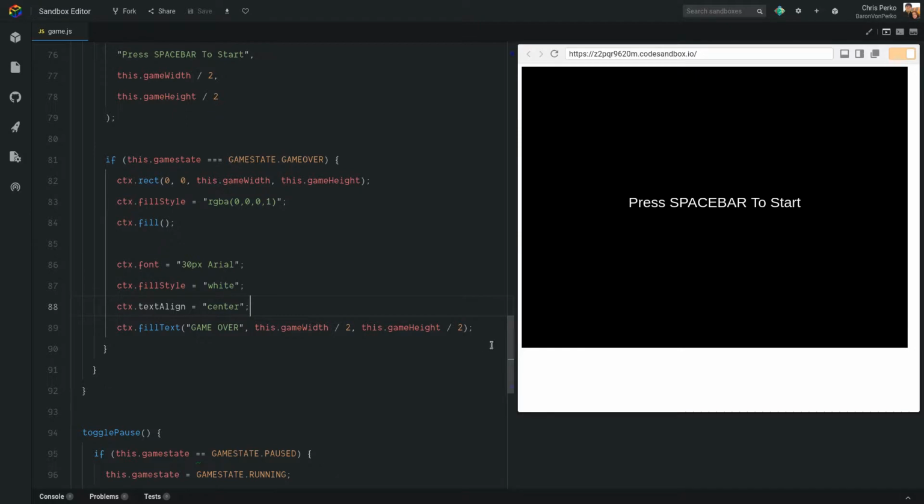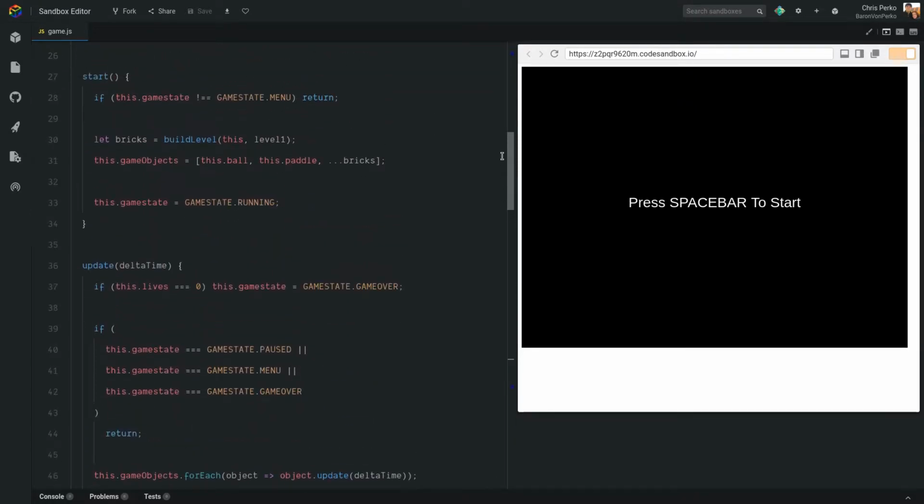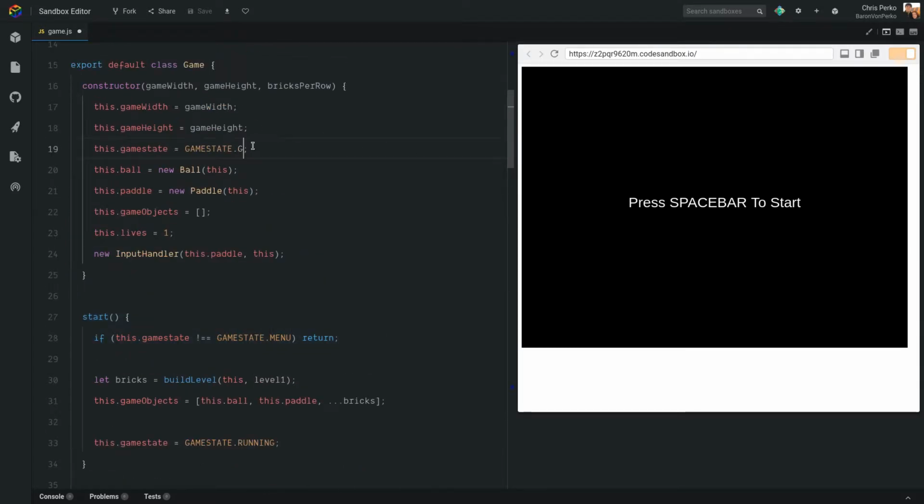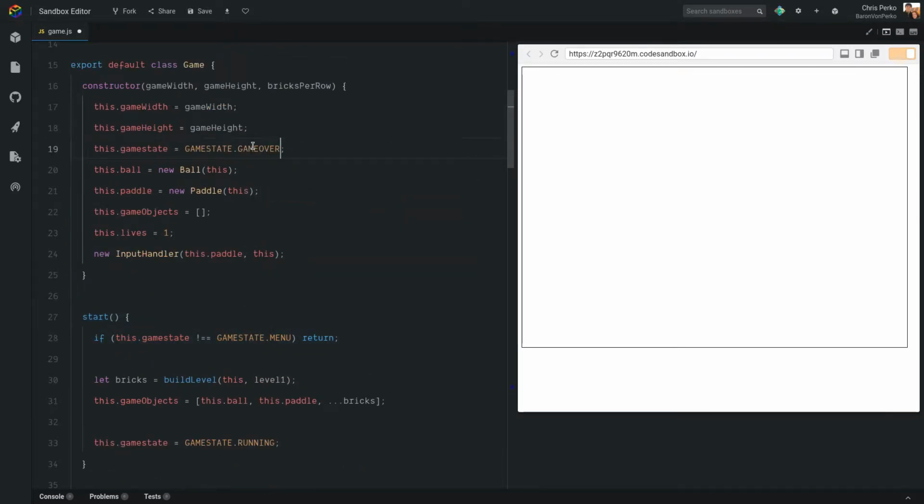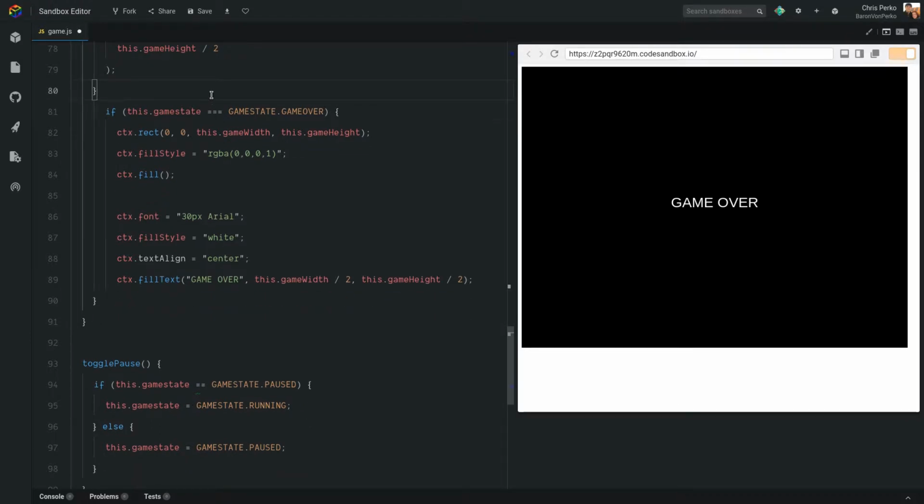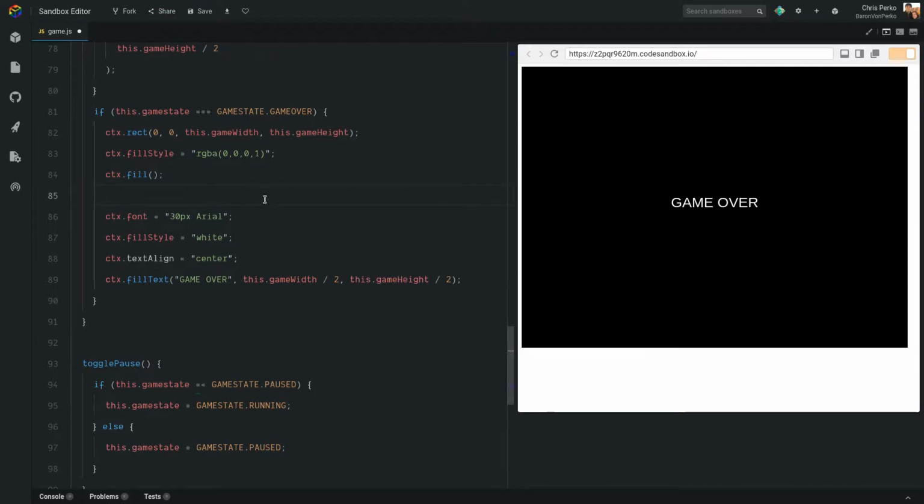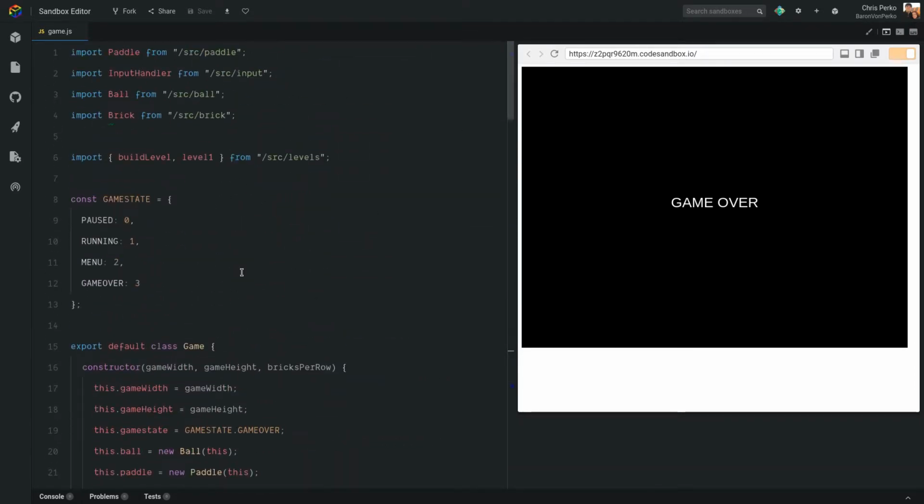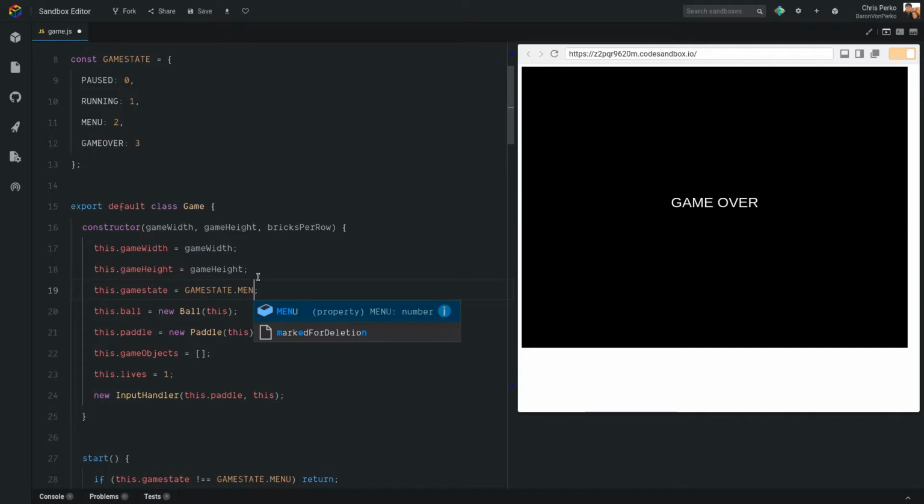Let's just test it real quick to see what it looks like. There we go. Just need to fix some brackets. Let's format the document. So this is what it'll look like. Now we need to actually get the game to go to the game over state once the game is lost. So let's change this back to menu.